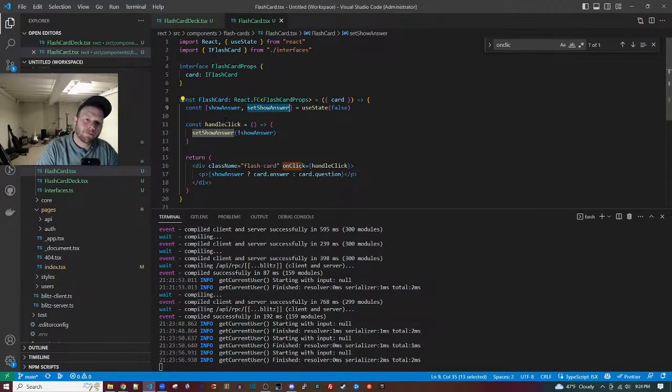Show question state. So here is handle click, show answer. So the show question, show answer state needs to be pushed up a level.